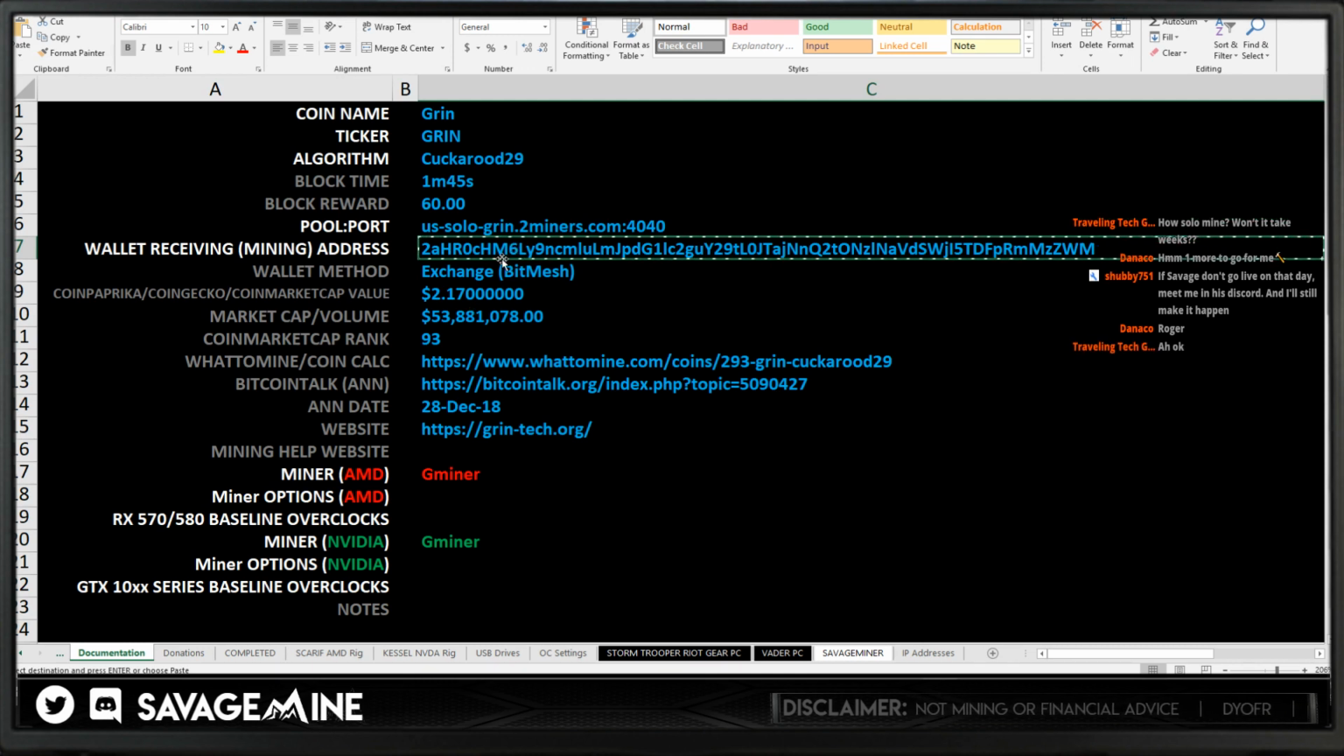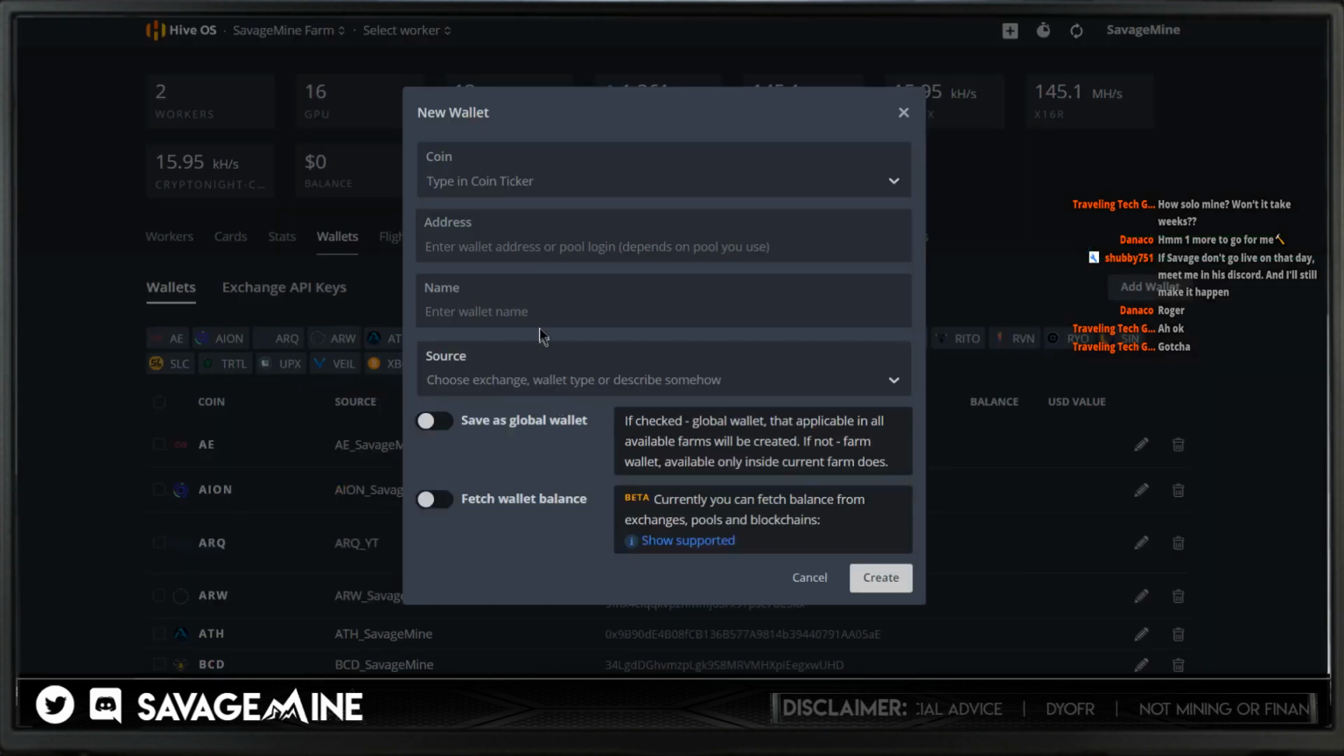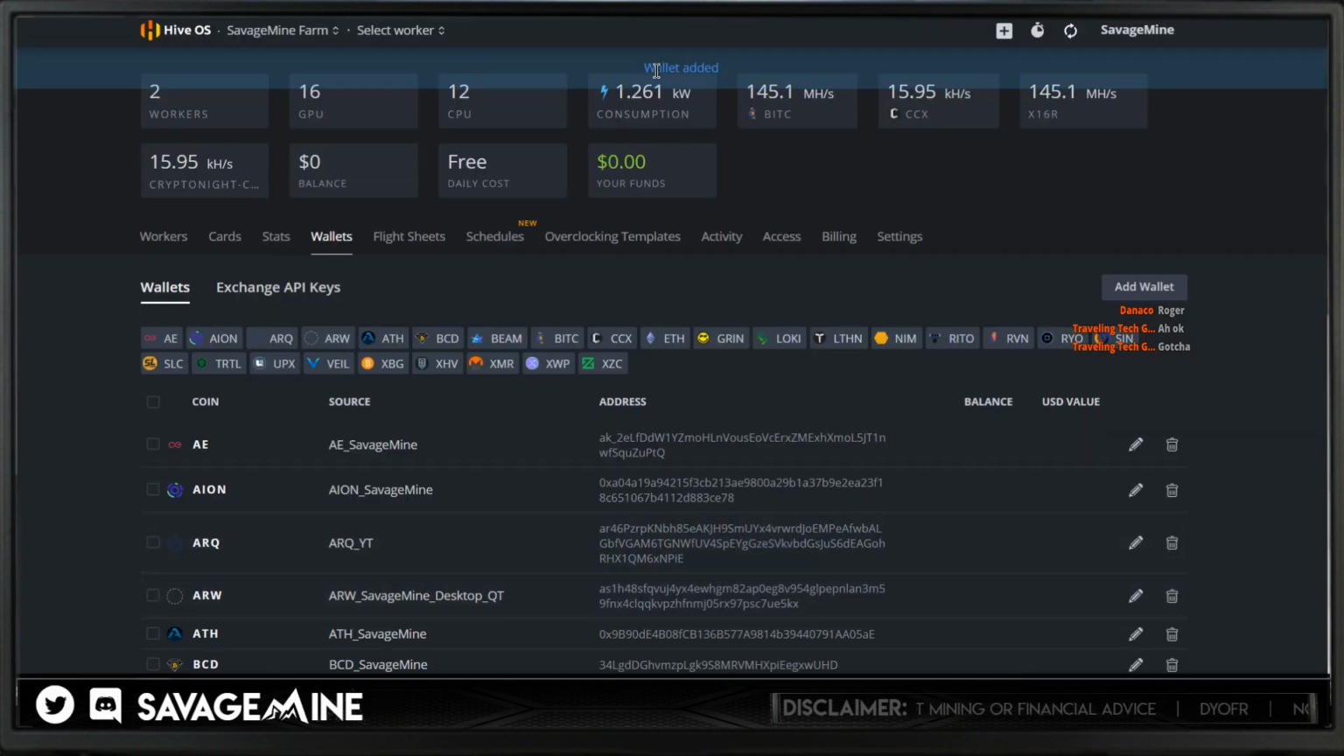So 2Miners set this up in their pool to make it super easy. This is the address that you'll use in Hive OS. We're going to come in here and create a wallet. And the address is going to be the one that you generated off of 2Miners website. I always like to hit the arrow key over it, make sure there's no spaces or anything crazy in there. We'll give it a name of Grin YouTube Solo, like that. Then we'll create. So now we've got the wallet added.